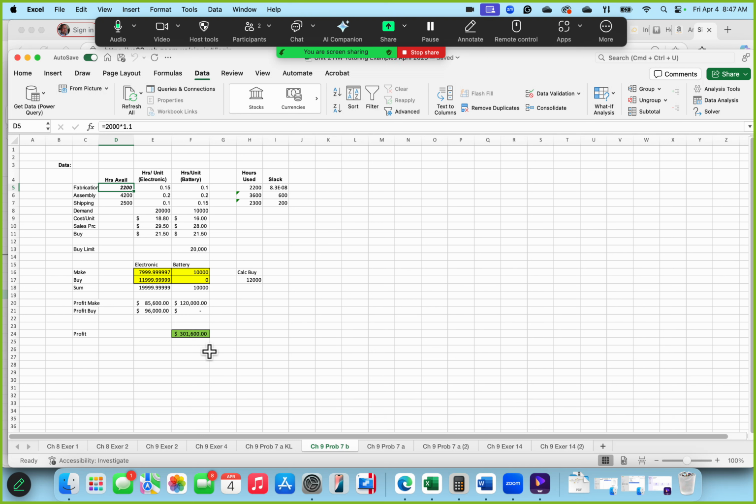Now I've got a new solution. I bought a little less. I made a little more. I made more money, right? But what's the interesting observation on this one that I would want somebody to put notes about? The slack, yeah. Fabrication is still my constraint.